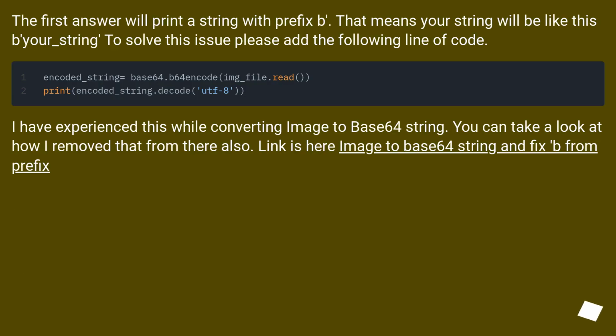The first answer will print a string with prefix b. That means your string will be like this: b apostrophe, then the string. To solve this issue, please add the following line of code. I have experienced this while converting image to base64 string. You can take a look at how I removed that from there also. Link is here: image to base64 string and fix b from prefix.